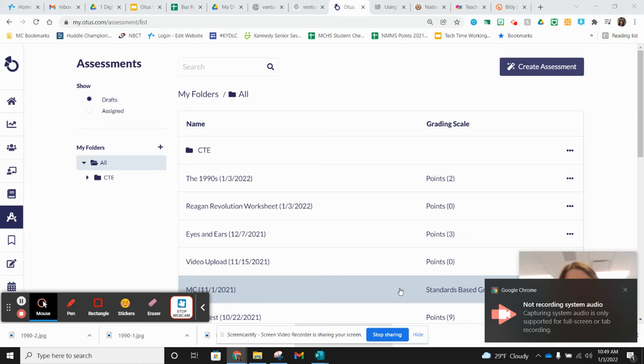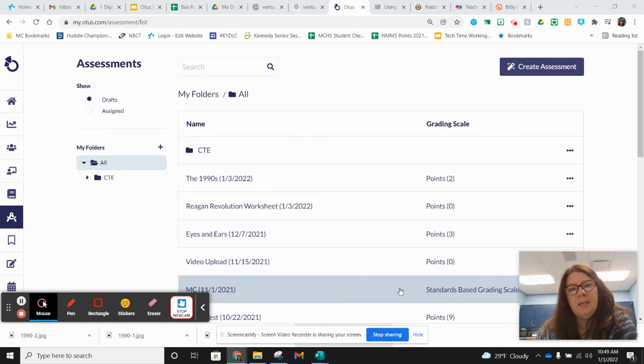This video is going to show you how I took a worksheet and I'm converting it into Otus so that it's electronic. You can use it year to year and the kids can do it online, always have a copy of it, not worry about losing their copy. And depending on what kind of question that you put in to here, it'll grade it for you also.